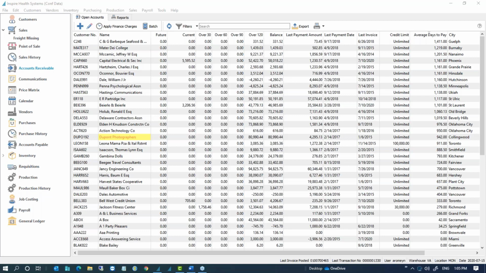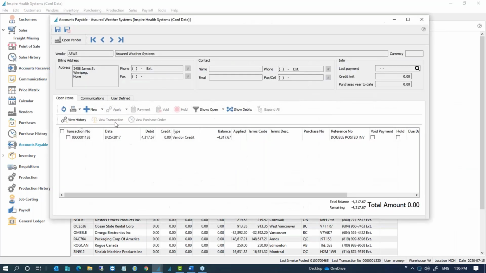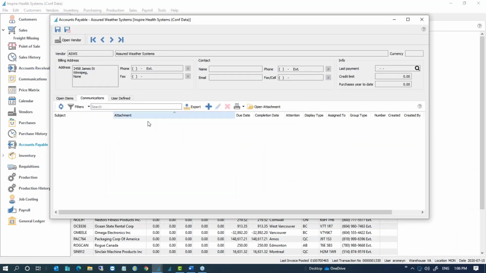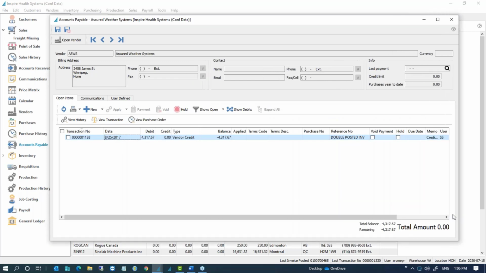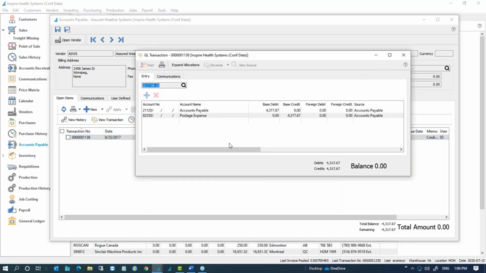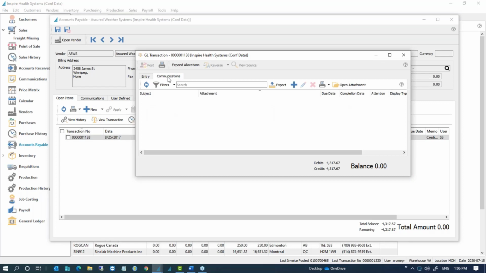Are we able to attach a PDF of an invoice in AP purchasing to the transaction? You can attach it to the vendor, but not at an AP transaction level, I believe. We can attach it here to accounts payable, but not to an individual transaction. Can you do it if you view the transaction? Can you do it there though? To the left, communication. Oh yeah, there we go.